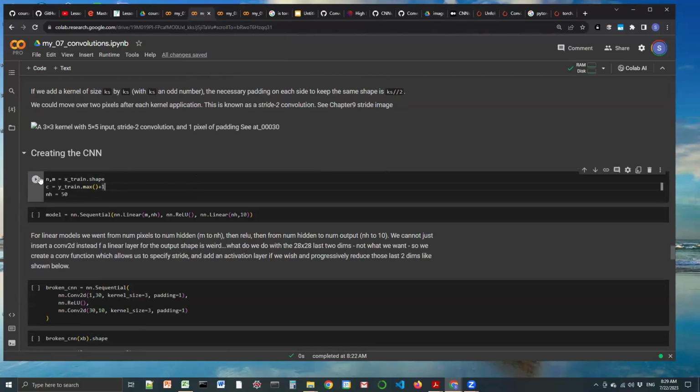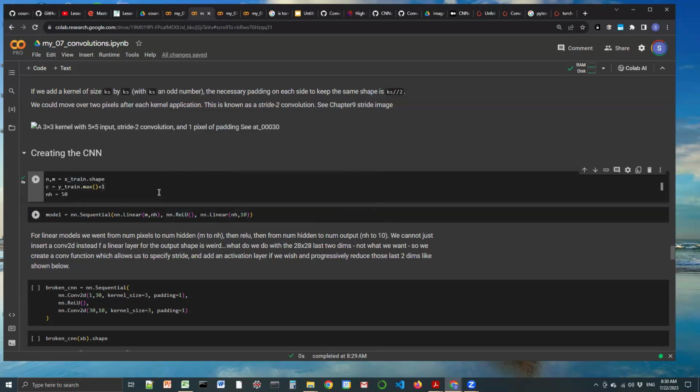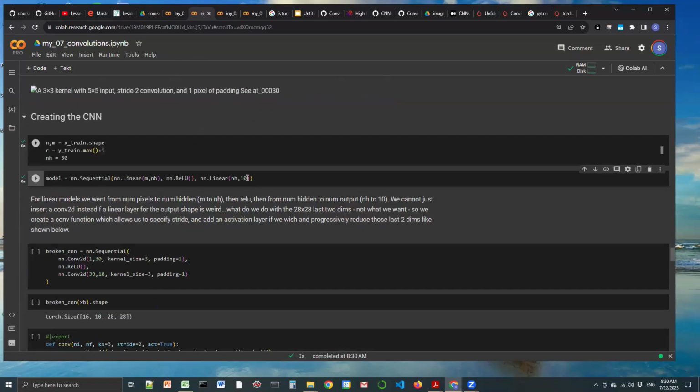what we do is we take N, N is the xtrain.shape. Remember that we had xtrain as the MNIST images and ytrain are the labels. Because of the label being from 0 to 9, we make it plus 1. The number of hidden layers is 50. We are doing a linear network. So the linear network goes from M, which is the number of inputs, to the NH, which is 50, and then there's a ReLU activation in between, and another linear network that takes us from the number of hidden layers to the number of digits of classes that we have, right?